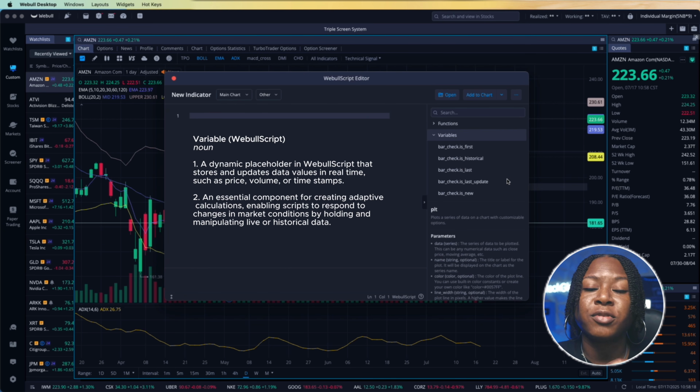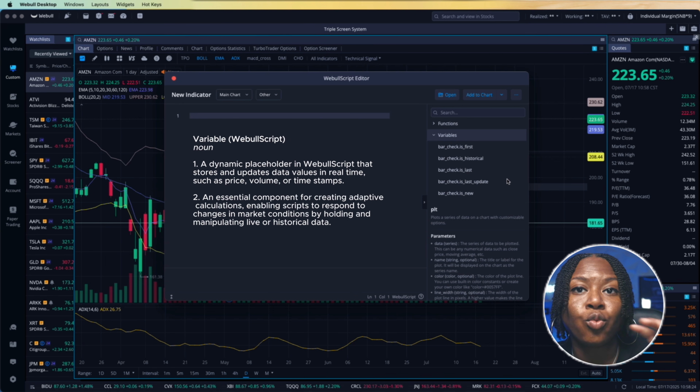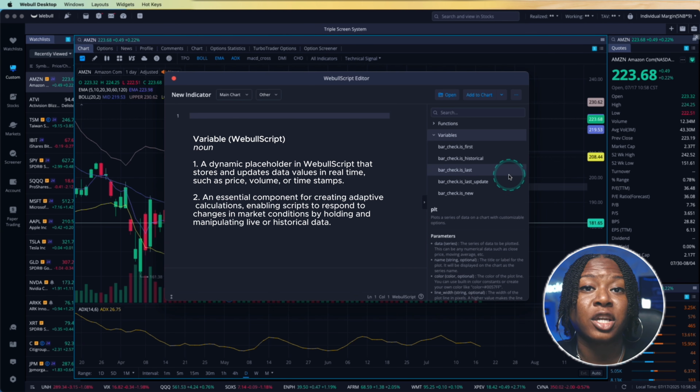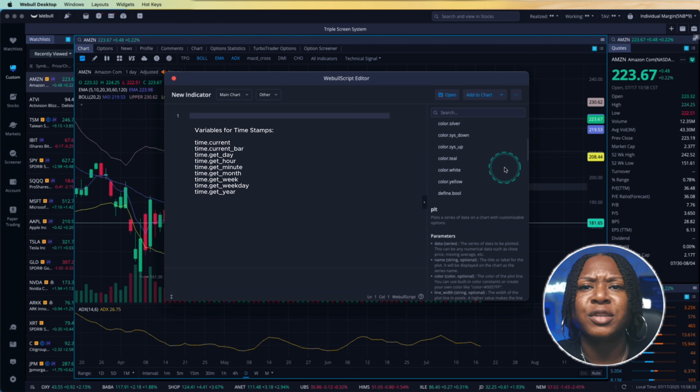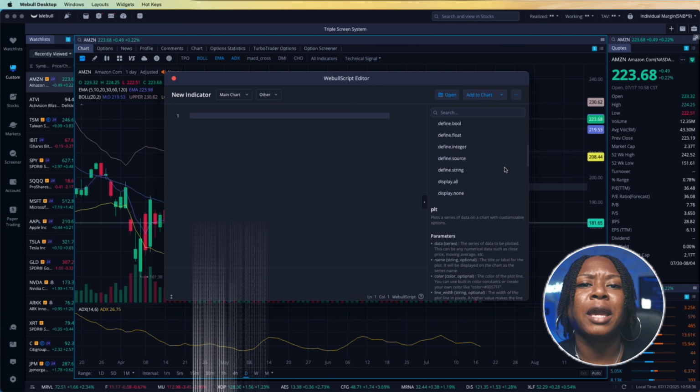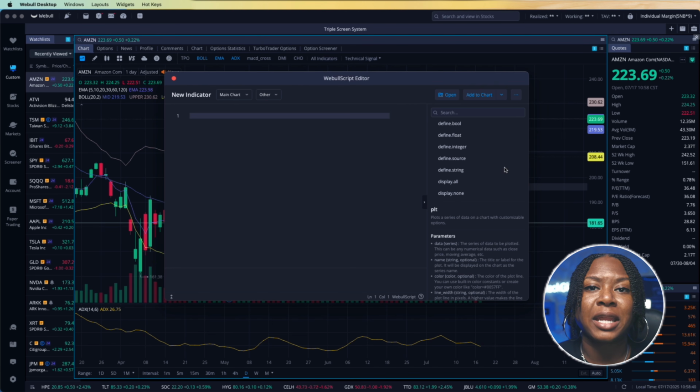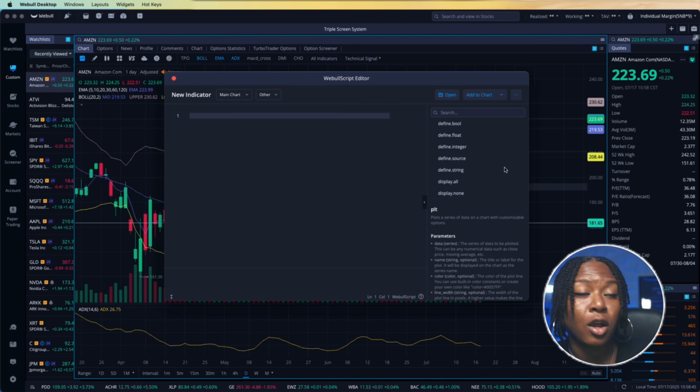Now, the variables, these are going to be like your dynamic sidekicks. So they're going to adapt to what's happening in real time. So that's either going to be prices, different timestamps, volume, color, different things like that. So think about them like placeholders that update automatically as the market changes. So if you're working with live data or even older historical data, variables are going to have your back.